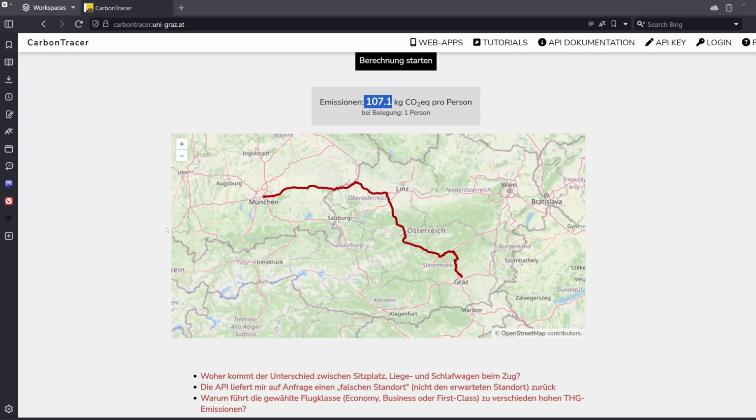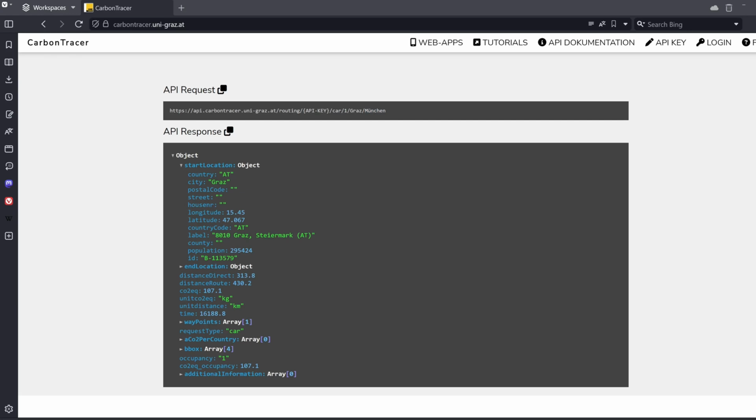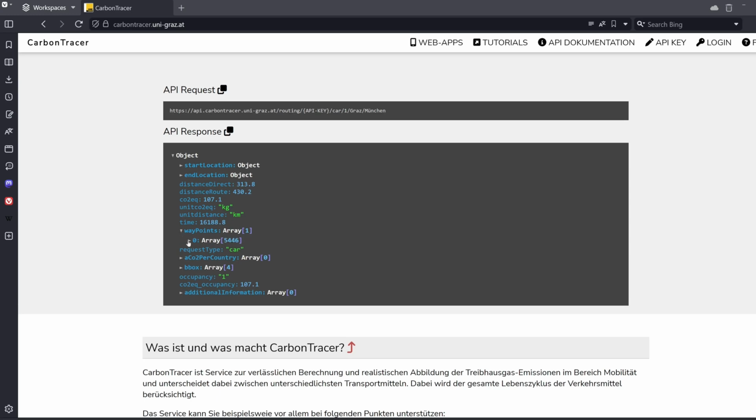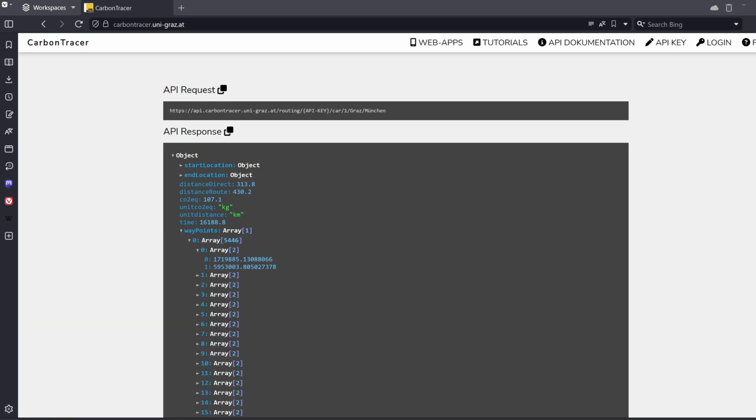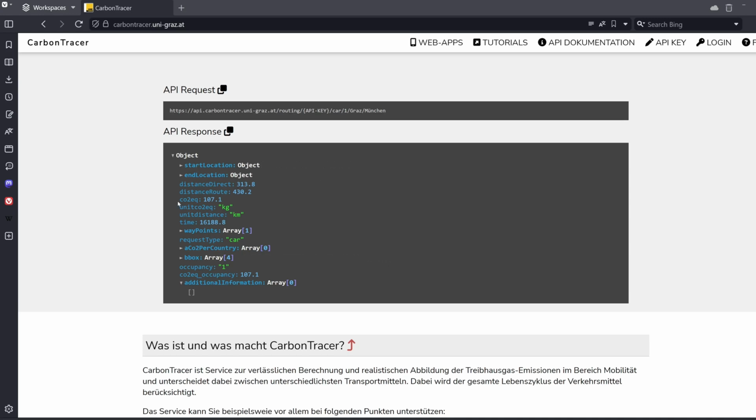So how does this work? We scroll down here a little bit. We see here the API request, the endpoint and some parameters, Graz to Munich. And we see the API response, for example, some information about the start location or end location. We can get the used waypoints in an array. But for us, important today is the CO2 emissions, and we find this here in this attribute, CO2 EQ.